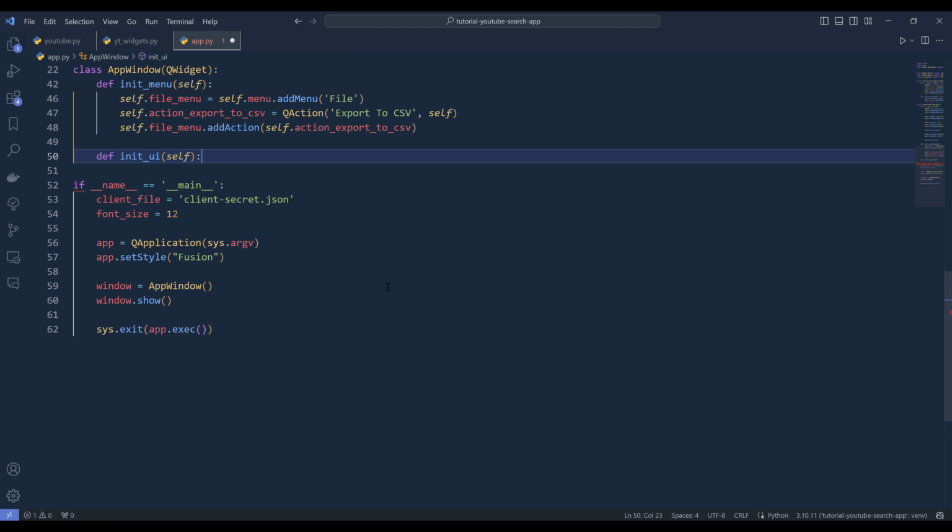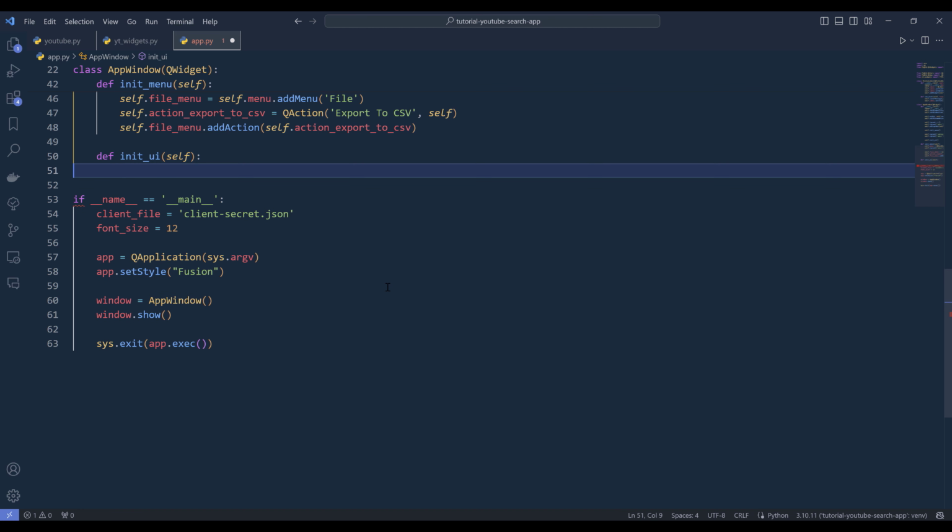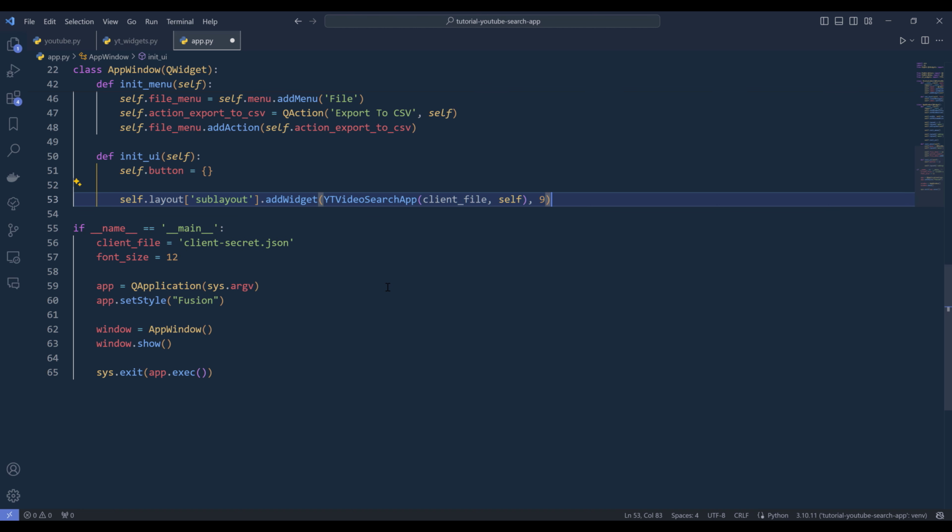Define the initUI method within the AppWindow class to set up additional user interface components. Initialize a dictionary named self.button to store references to button widgets. Add the YouTube video search widget by inserting the YTVideoSearchApp widget into the sublayout of the main window. Pass client file as an argument for configuration purposes and self to establish the parent-child relationship in the widget hierarchy. Allocate 9 parts of the layout proportion to this widget by specifying 9 as the second argument to addWidget.